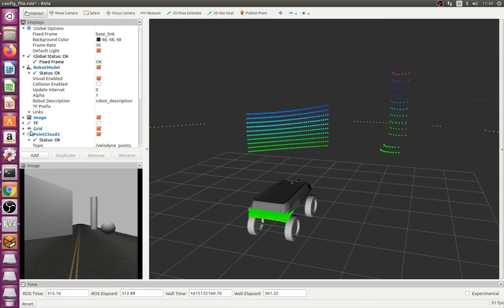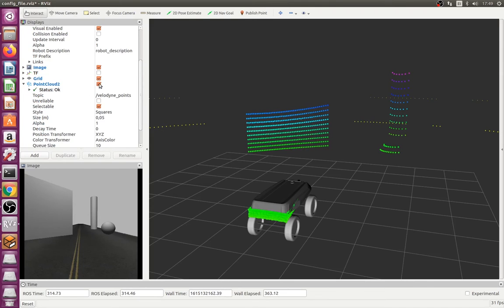The visualization is fully customizable. Elements can be added, removed, edited, and toggled on or off from the top left panel.